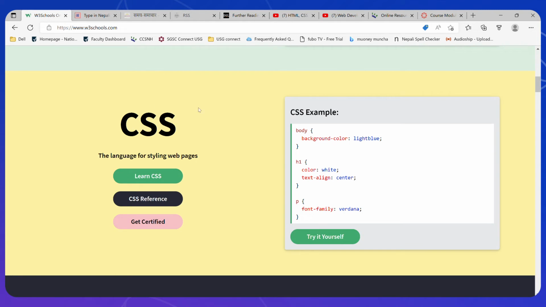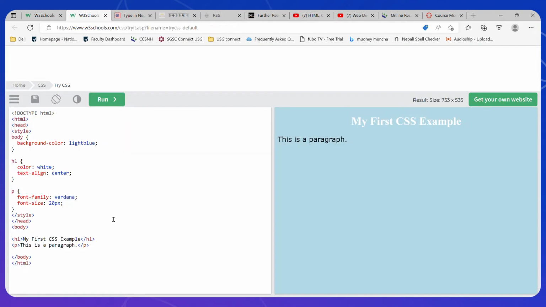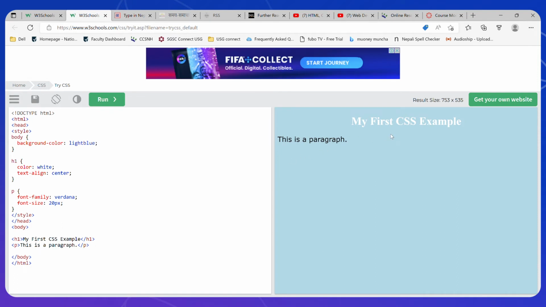Similarly, this is the CSS code. If you want to try yourself, click on it and then do it. For example, this is a paragraph. It says the background color is light blue. So here is a light blue. But if you want to change this light blue into black, put black, and then run it.